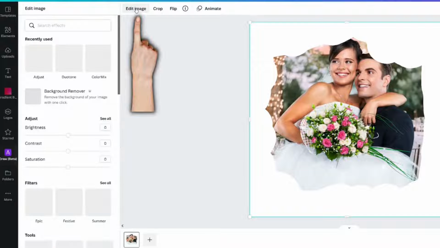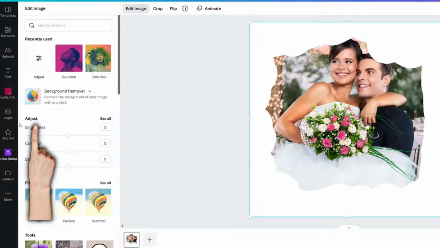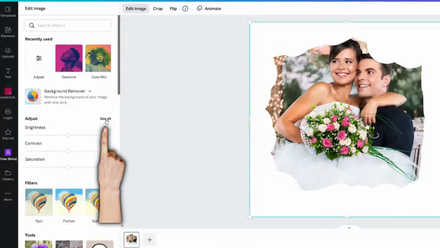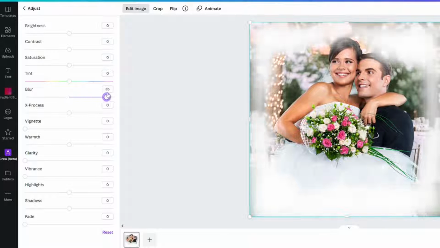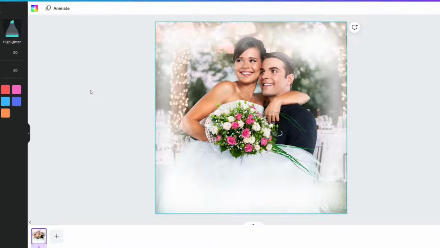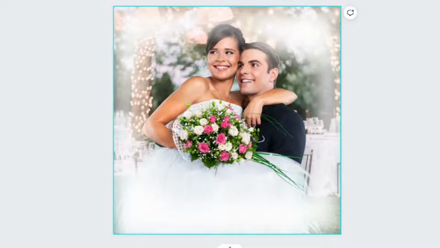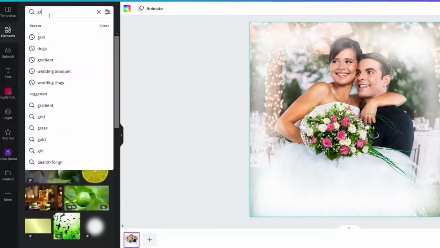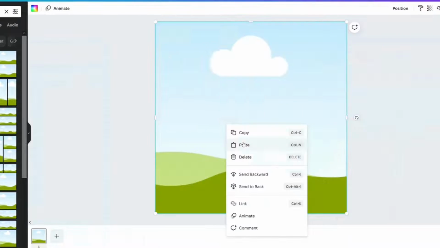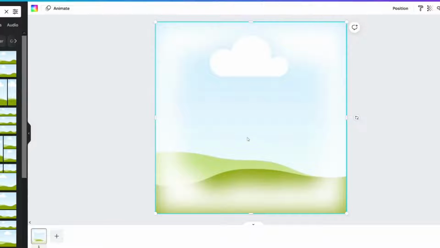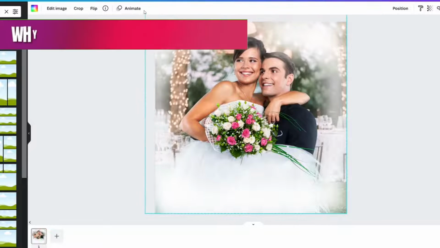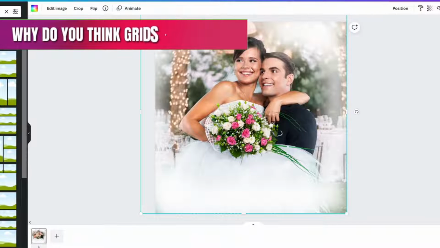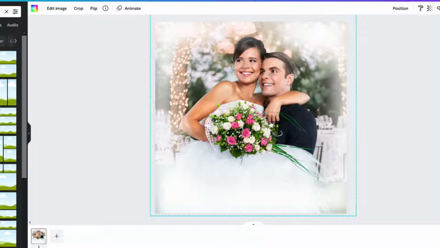We're going to click edit image. And now here's adjust, see all, and we're going to blur it. And then click out. We need to work on it a little bit. Get a grid. We're going to right click, send backwards, and then put that image right in. And we can make it a little larger.